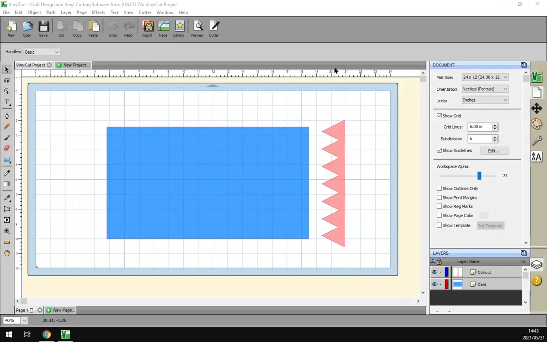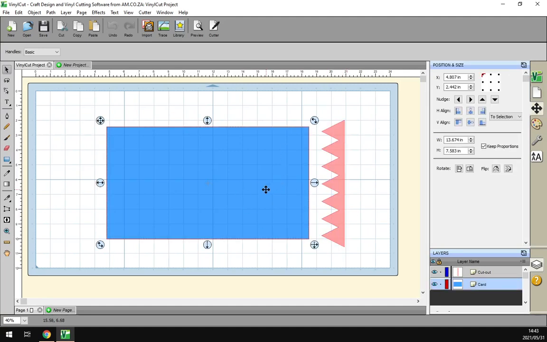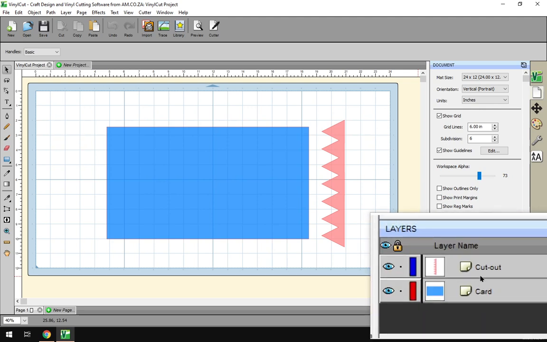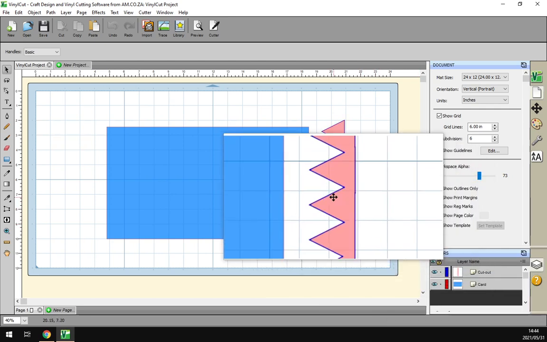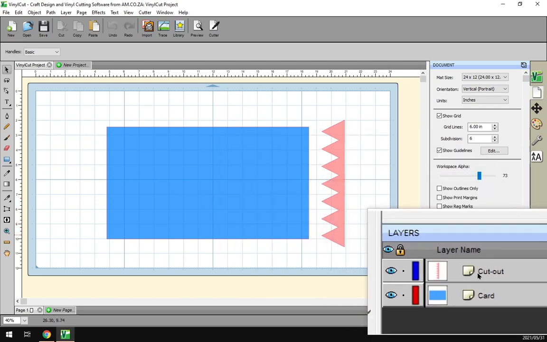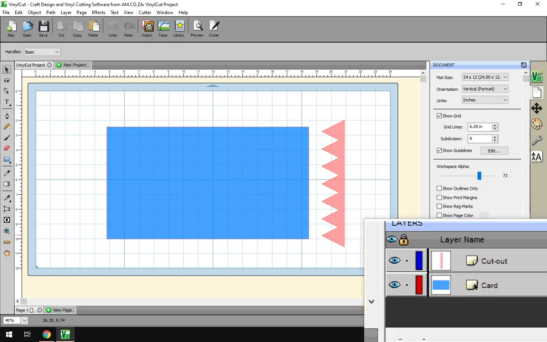Well, if we head into the program here, now let's say we want to make this right cutout on this card shape. Then if we just look at our layers panel here, the important thing of this tool is the order of the layers, or the position of them. So as you can see, we have the cutout, which is this red cutout, and the card. So at the moment the cutout is a layer higher than the card.